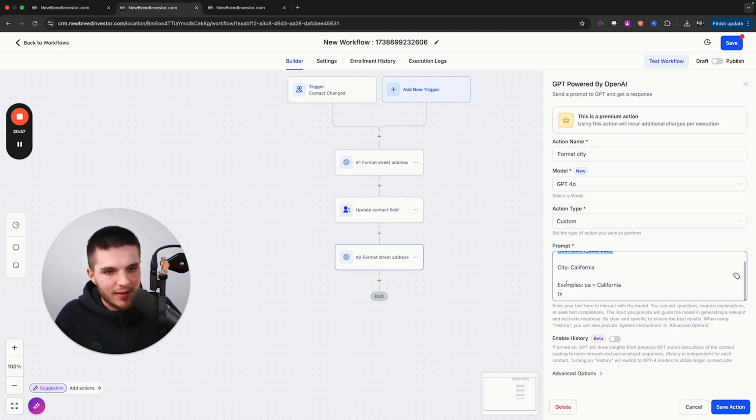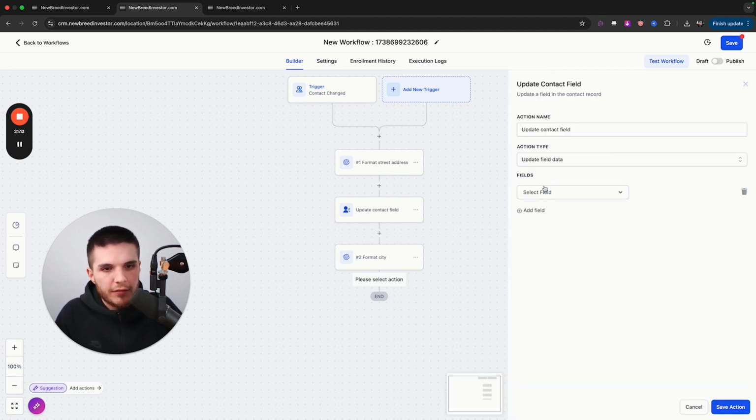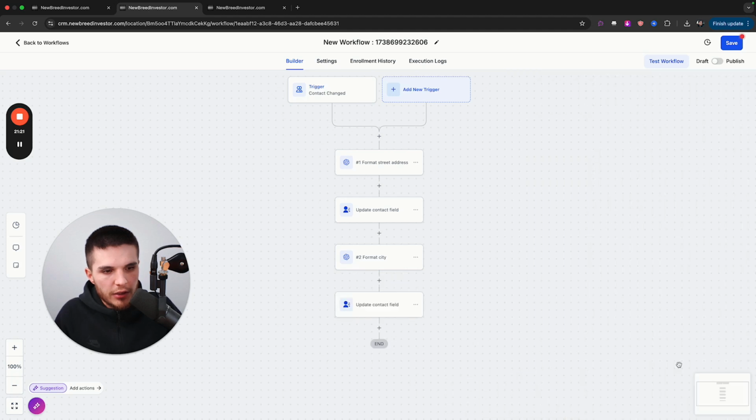Please extract the city from this message. But if you're having an error, you could put some examples in there. CA is California, TX is Texas, etc., right? And then you would just save that one and then do the same thing. So you could do update contact field, and now the city would be this new output from GPT, right? And you could do that in just this one example, but you could also do this based on other answers you're collecting as well.